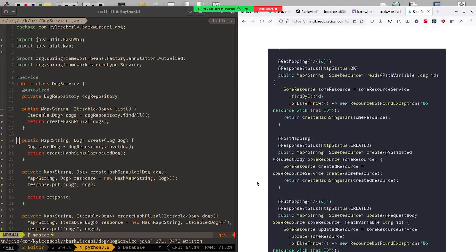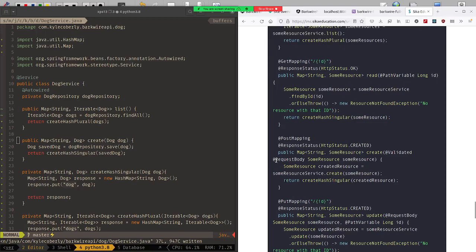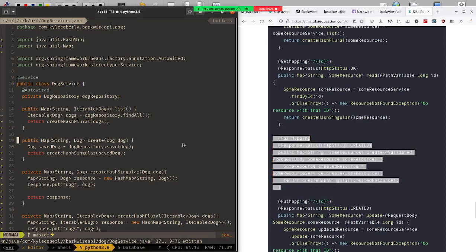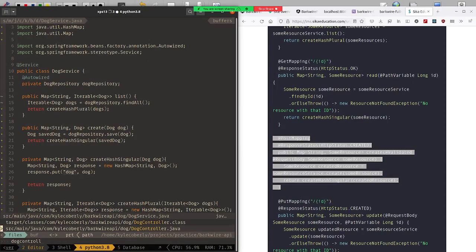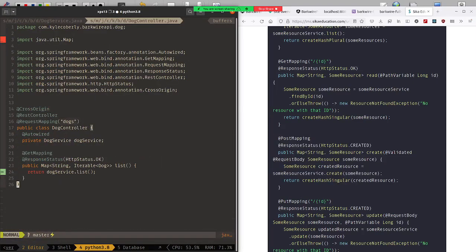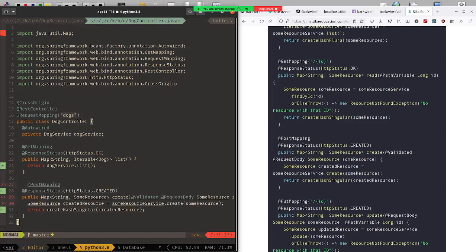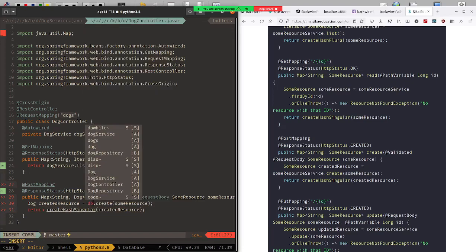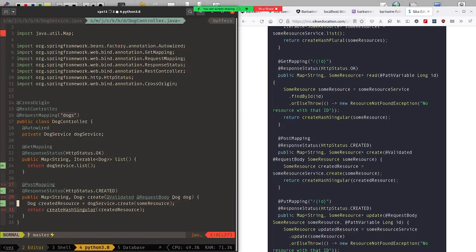Let's take a look at what we need for the controller. So that's going to be this create one. So we can snag that. Dog controller.java there. Good. Some resource service. That's dog service. This is a dog. This is a created dog. And then we just return that.